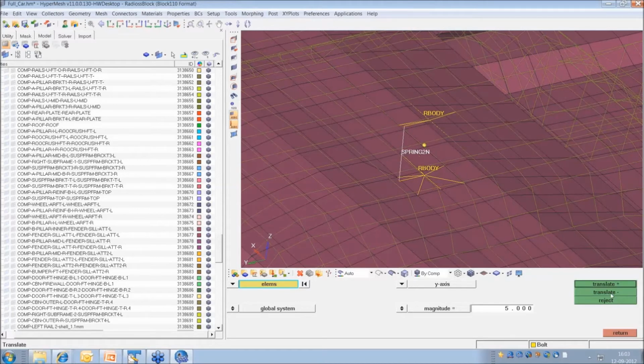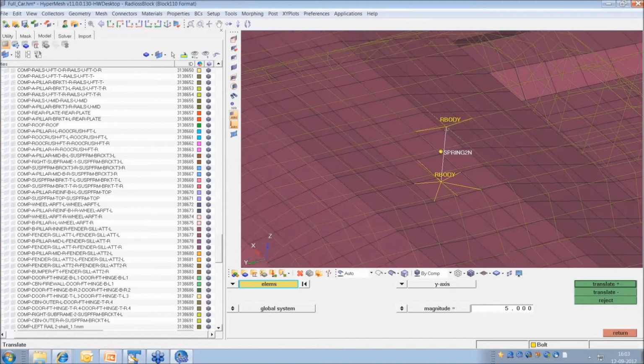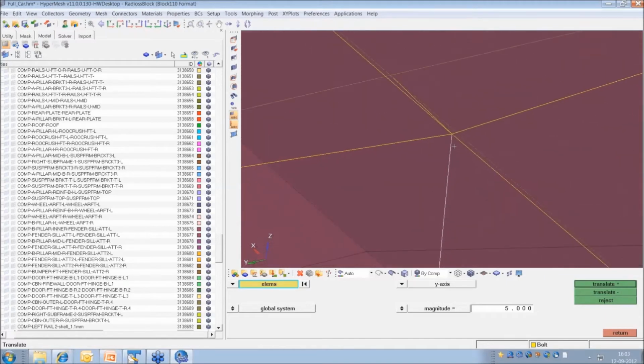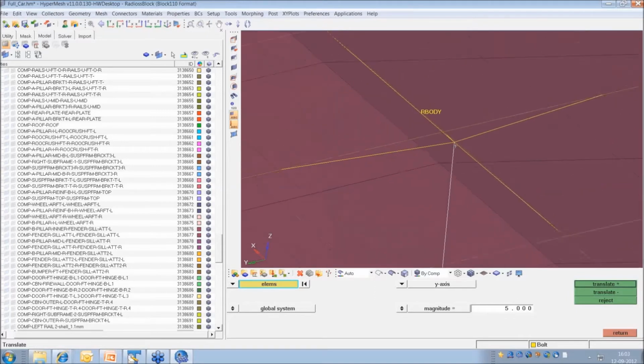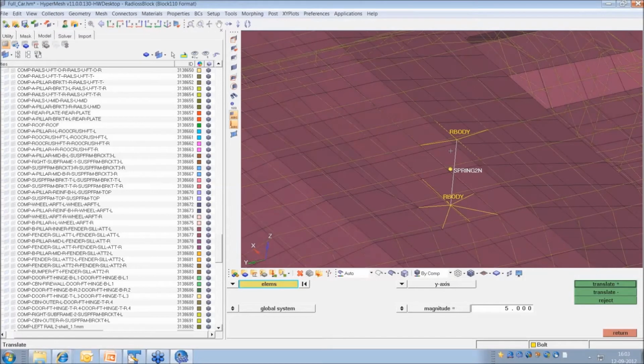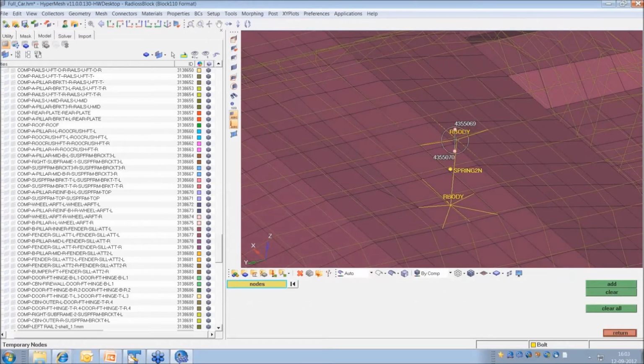If I move it to its same location, it has just created a node very close to the master node or independent node. Almost they are coincident nodes. So there it has attached this spring element. We can also see that in the coincident picking. See here, there are two nodes.